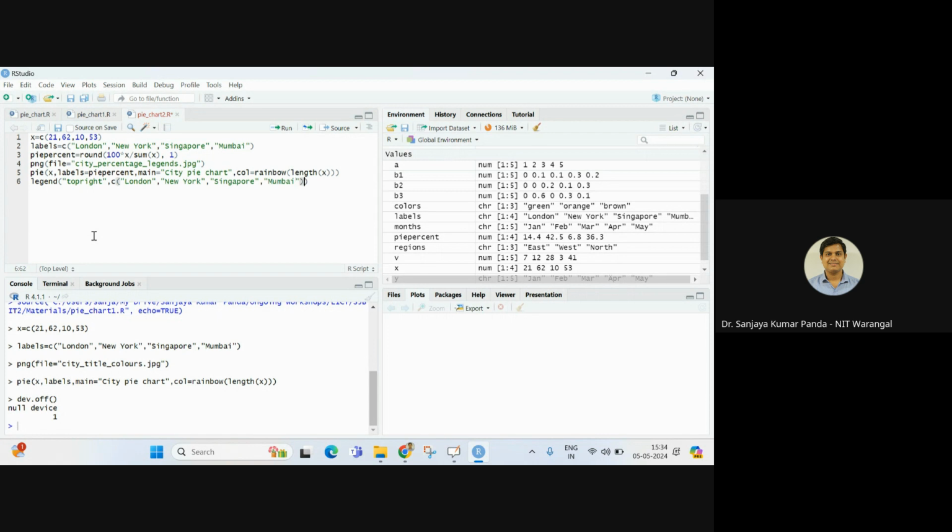And I am using another parameter here. Let it be cex is equal to 0.8. I'll show you what is the meaning of this one. Fill is equal to, so let me put enter here so that it will continue from here. Fill is equal to rainbow, length of x. Okay.